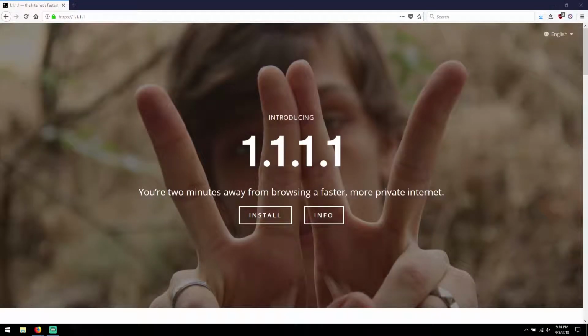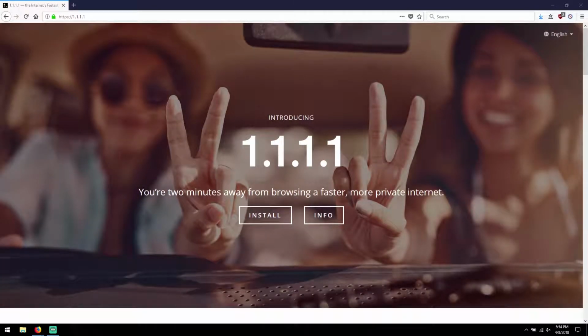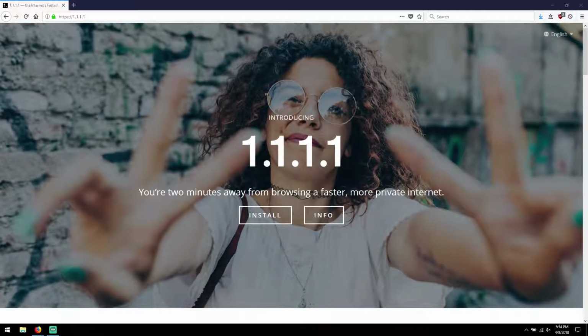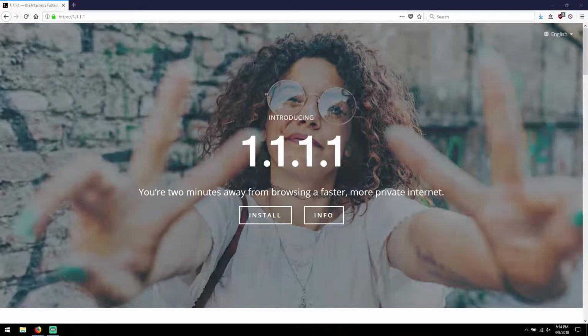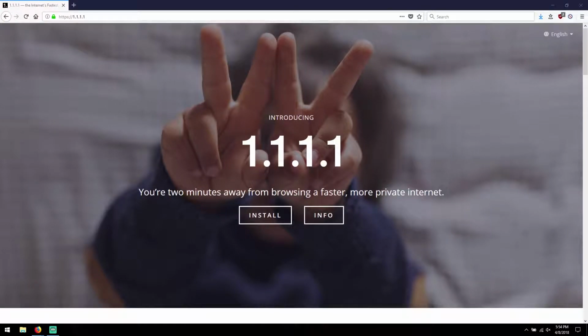So here's a Windows 10 tweak. Actually, it should tweak just about any Windows machine. It works on Mac, Linux. The install's a little bit different. But basically, Cloudflare introduced 1.1.1.1, as you can see here. Now, what is it? Well, it's a new DNS resolver server.